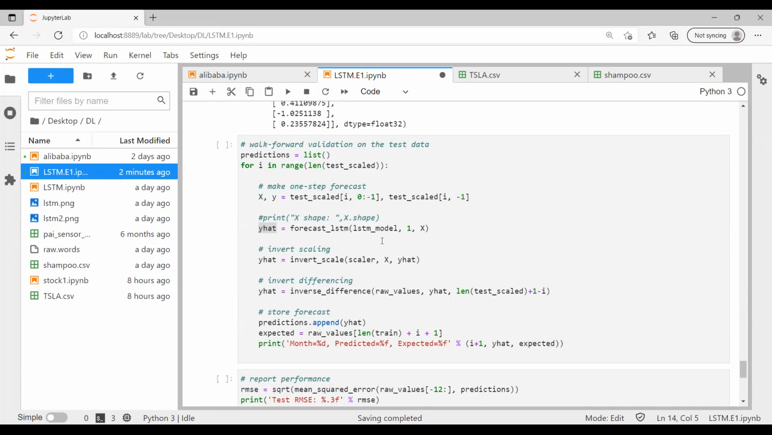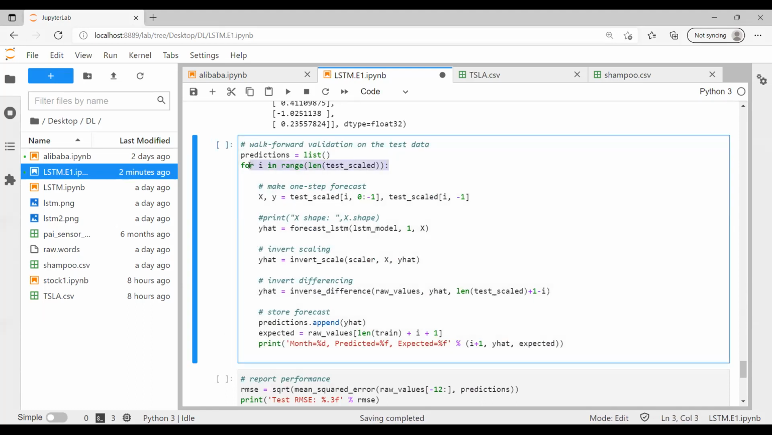So I gave it the whole model. Okay. Yes, so this is: for i in range length of test scaled, for each test value, what are we doing on it? We are separating its x and y and getting its prediction from the forecast LSTM. Then on the y hat that comes out, we first invert the scale and then we are doing the invert difference as well. And then finally we are, and so on. And what is expected? The raw values at length of train plus i plus 1 are the expected values.